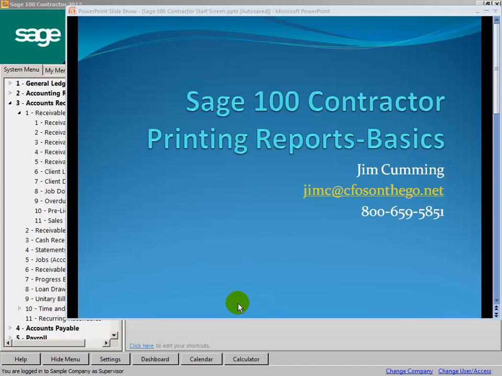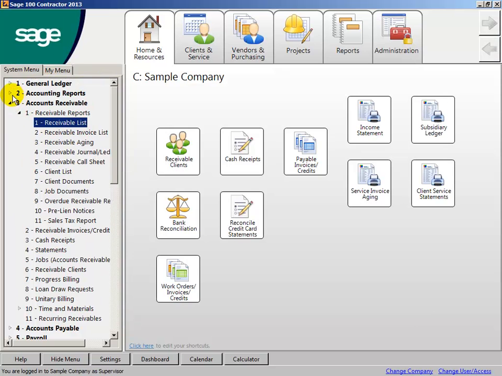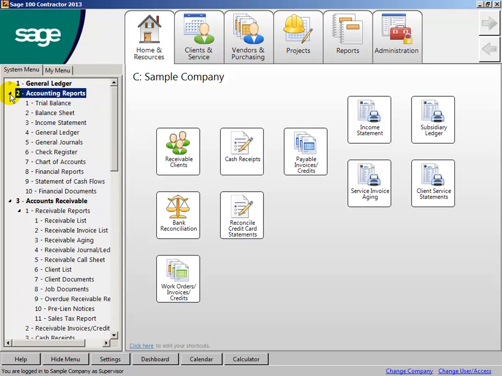Basic printing in Sage 100 Contractor. First thing we want to discuss is where do we find reports? Reports are found in most any menu that has reports behind it.